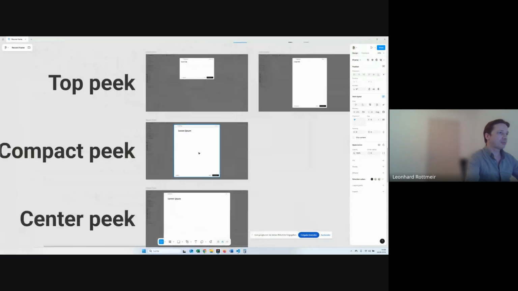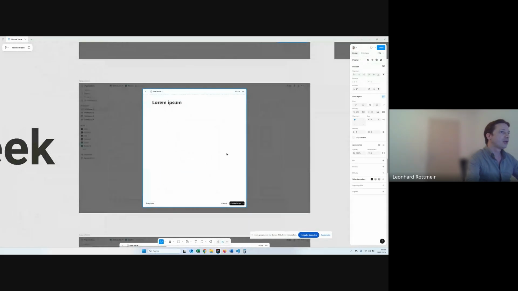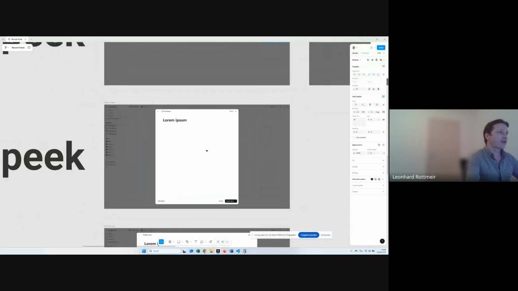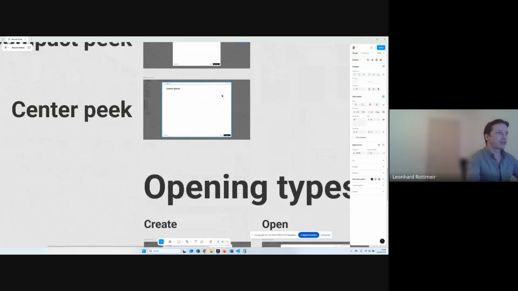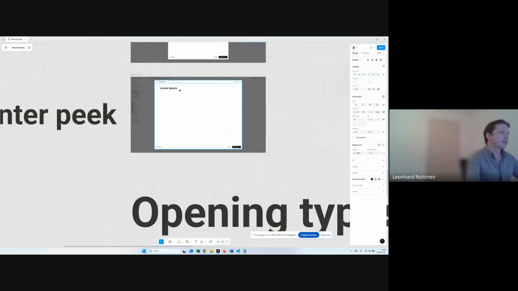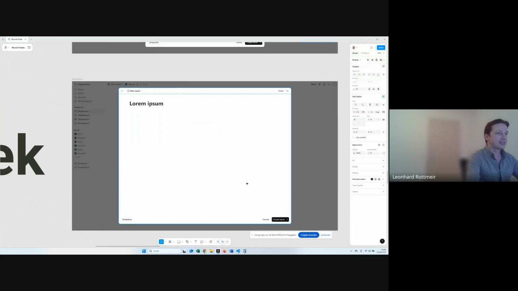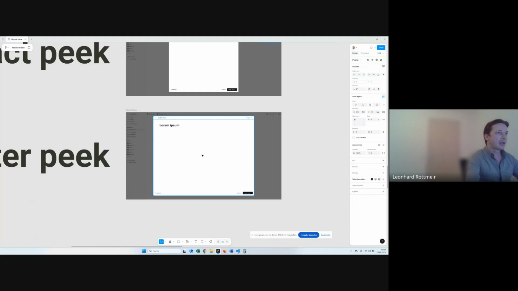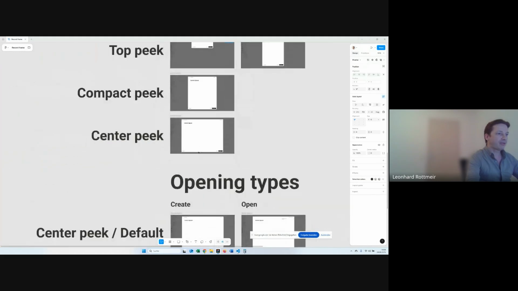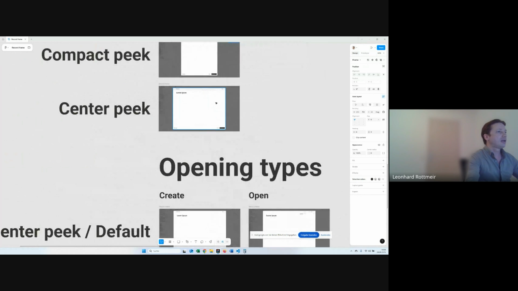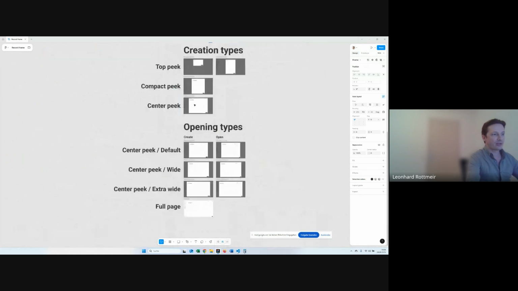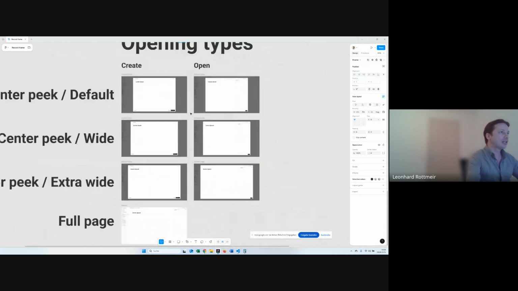And then you have a compact peak, also a bit smaller, but much larger than the top peak. And this is the classic tape record model, as you probably know at the moment. As you see now, the creation button is at the bottom. And you have then also here for the center peaks 3 different sizes in the width. So this gives you all this combination possibilities.